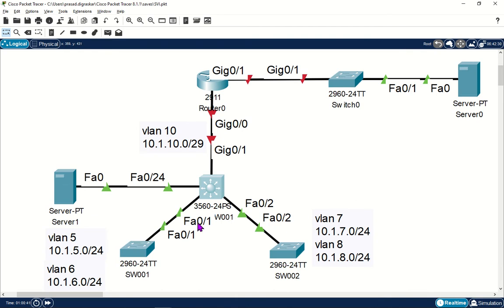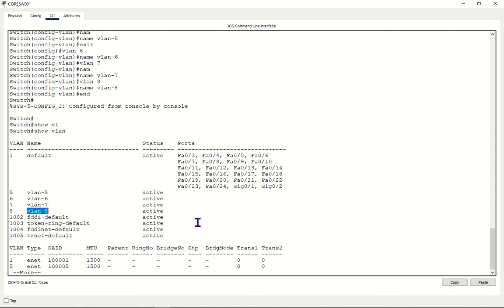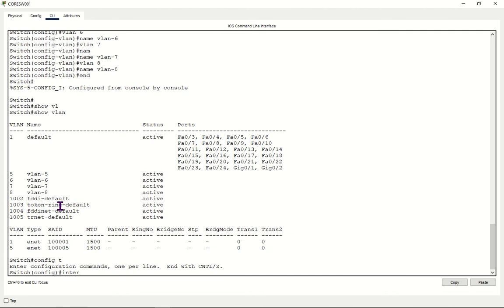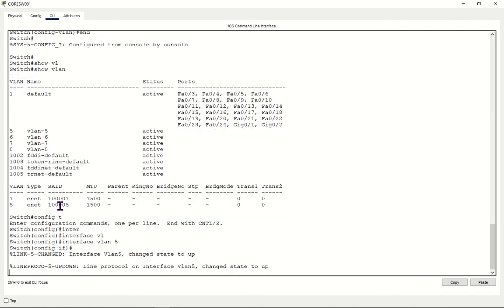Or do one thing, do not configure any interface under any VLAN. And we'll try to create an SVI, switch virtual interface. So before you configure the switch virtual interface, you must first configure the VLAN, which we already configured. Now go and create a VLAN interface. Command: interface VLAN 5.